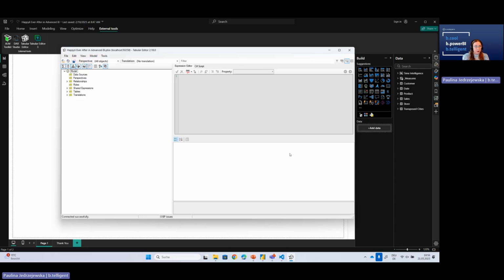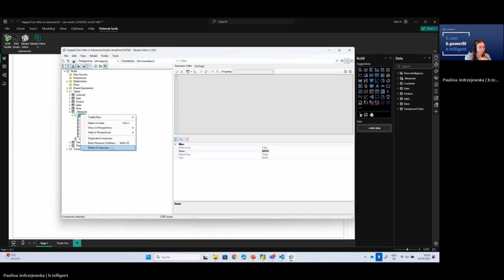So what we will do here, Tabular Editor. You can see in Tabular Editor your model here. You can see your tables, you can see your measures. I have some measures, I will be deleting them because we will create them later.